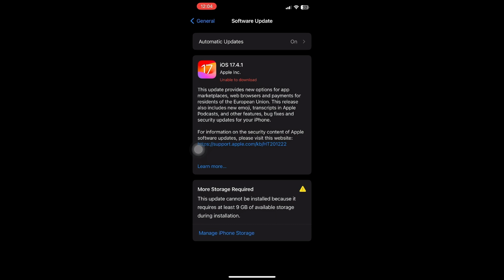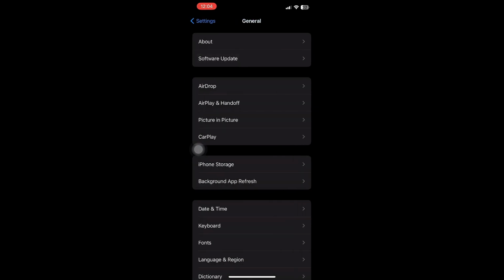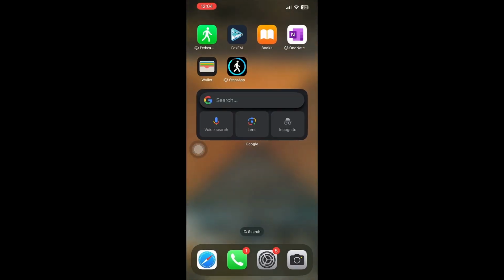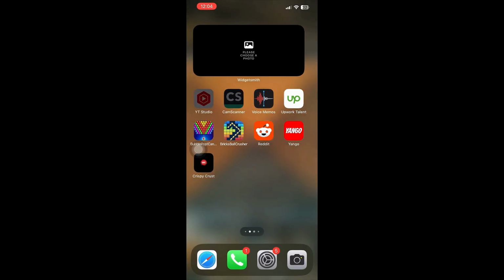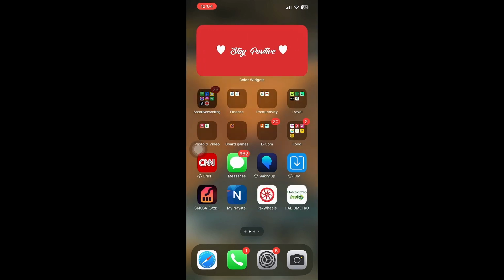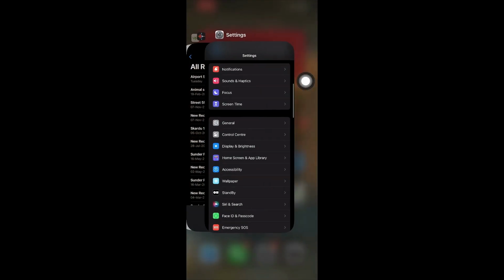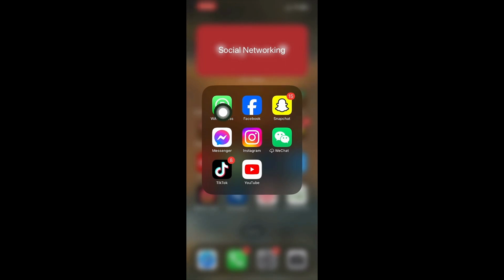The next thing you're going to do, after you update your phone software, is go back to your home page and open your WhatsApp. Let me find where WhatsApp is. Just give me a second. Here you go. So you have to open it and then close it again. That means you have to restart your WhatsApp by opening it, closing it, and then opening it again. I'm sure this will probably solve the problem.